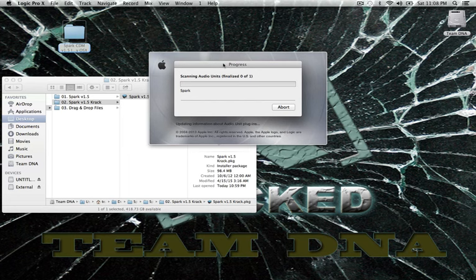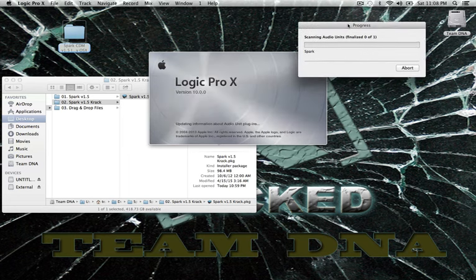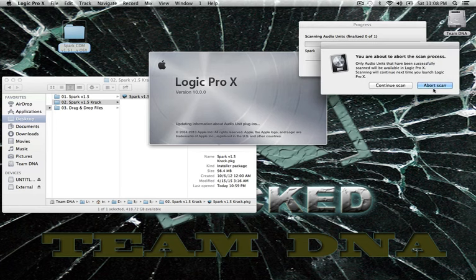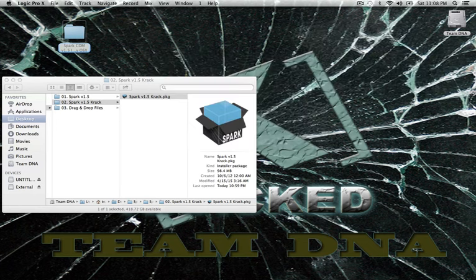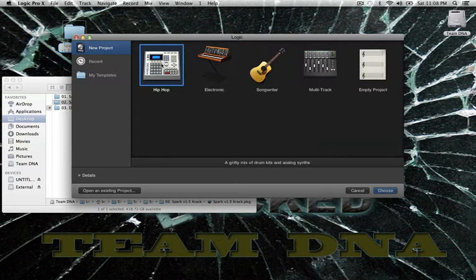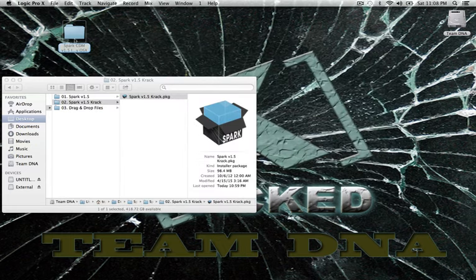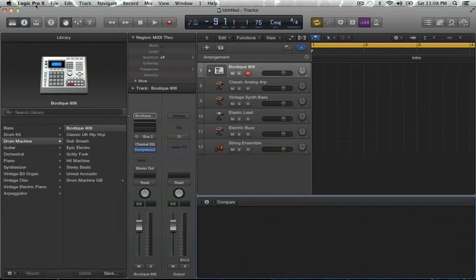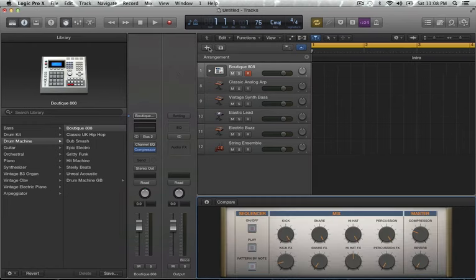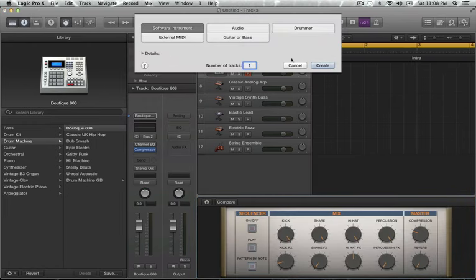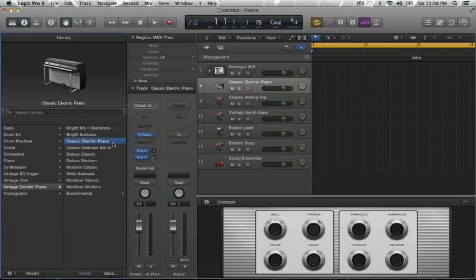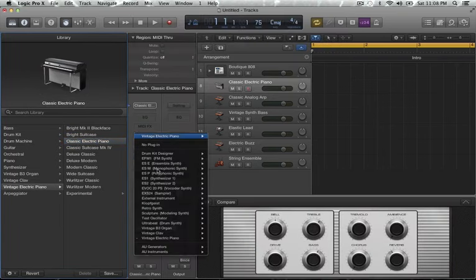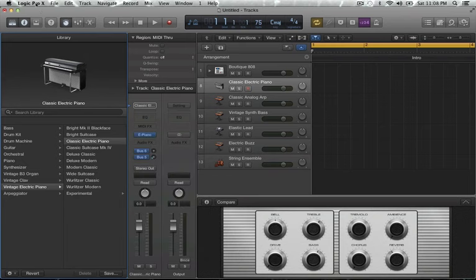And it looked like it's hung up on Spark. And the reason for that is Spark is a 32-bit application. So I'm going to abort this, abort the scan. We can go into Logic. Once we get into Logic, you can hit plus, open up a software instrument. By default, it's going to be ePiano. And if you come down and you look, you'll notice that it's not there. For one, we aborted the scan.